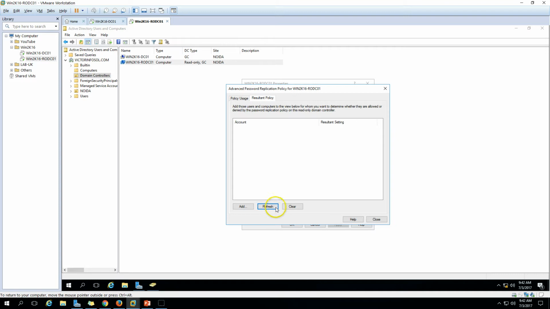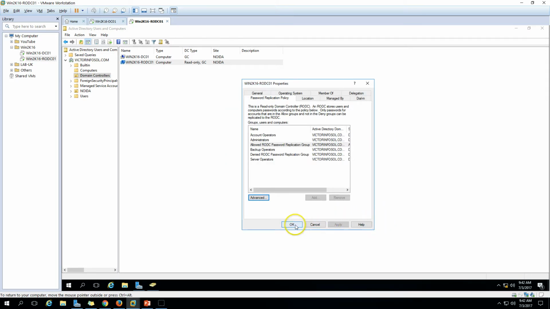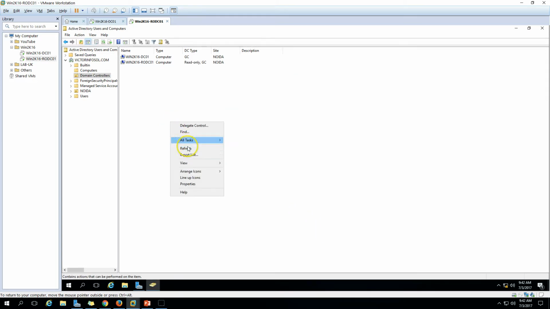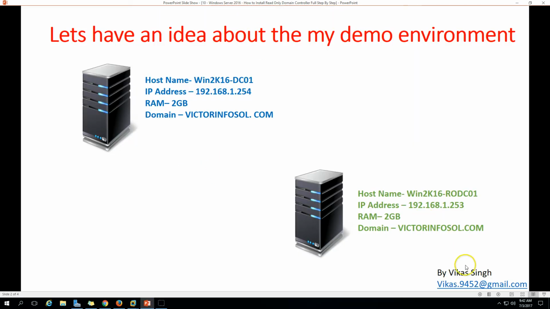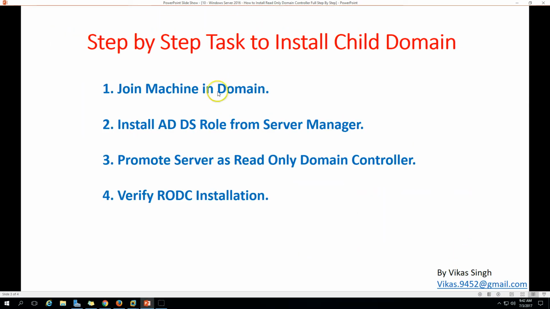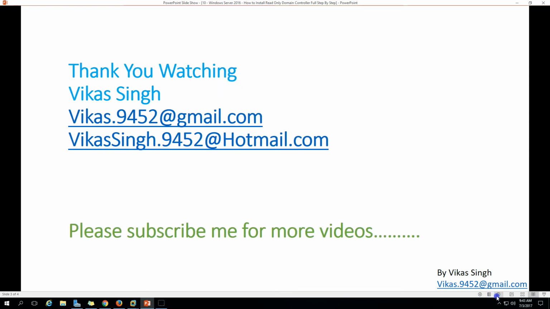So this is all about installing, configuring and verifying the RODC domain controller. So we have done all the steps: joining the machine to the domain, installing our Active Directory DNS role and Active Directory Domain Services role, promoting the server as a read only domain controller, and we have also verified the read only domain controller installation.